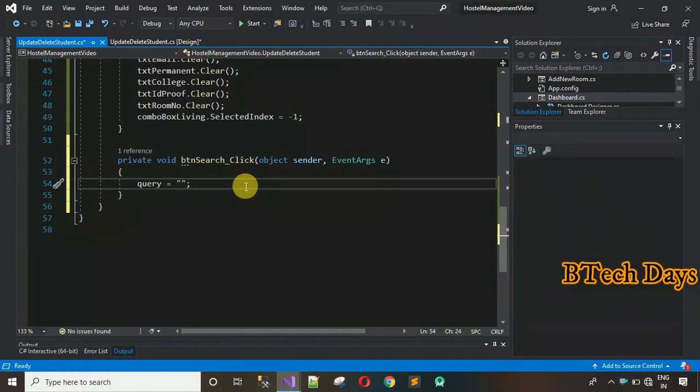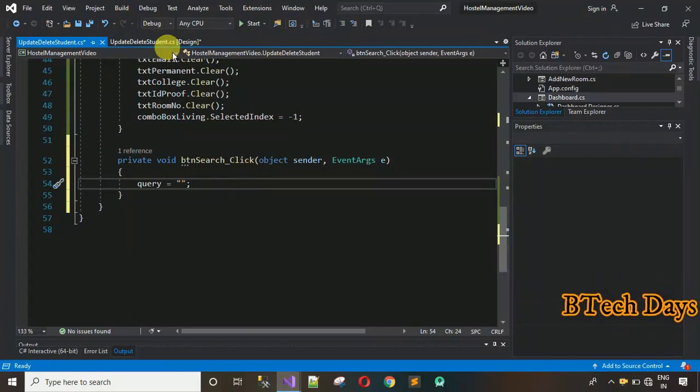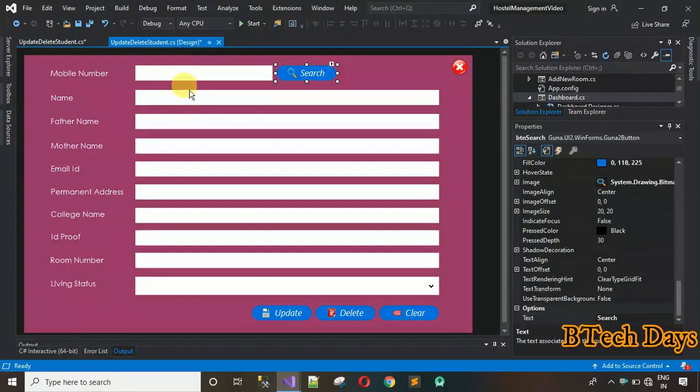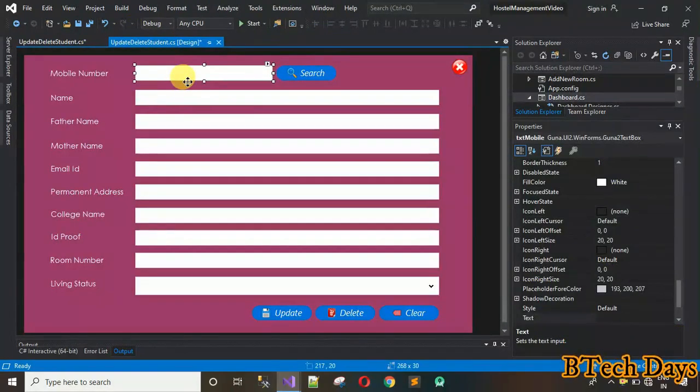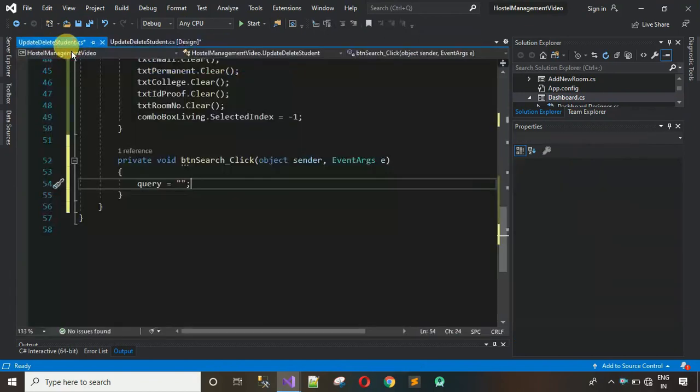First thing what I want is, I want to check whether that mobile number exists or not. Suppose I want to search for the mobile number 123456789, which doesn't exist in our database. Then what I want is, whenever this is clicked, if the data is previously loaded in the text boxes, I want to clear all of those, or you can set any other functionality. So first thing we have to do is check whether that exists or not.